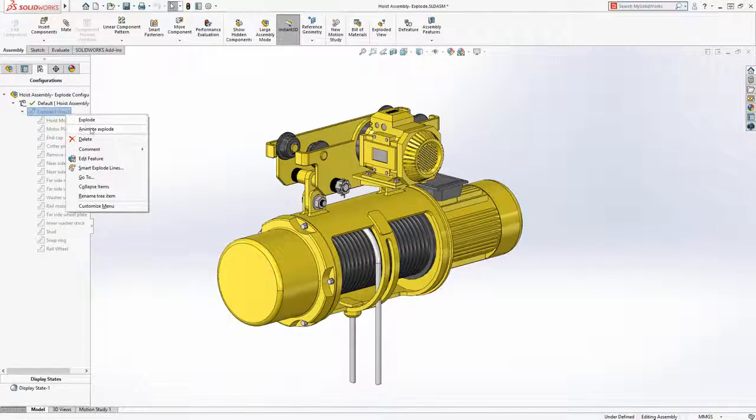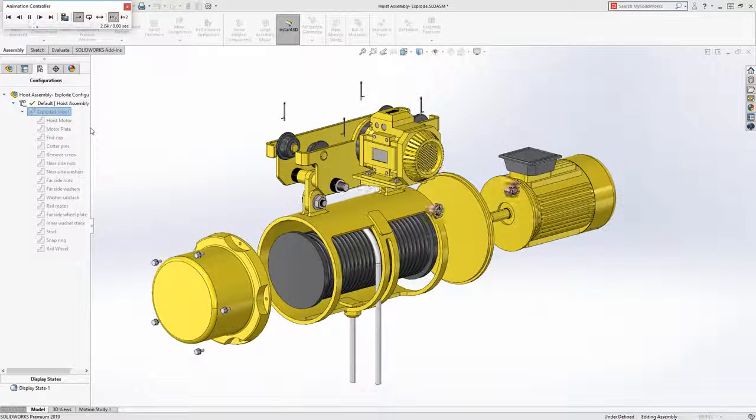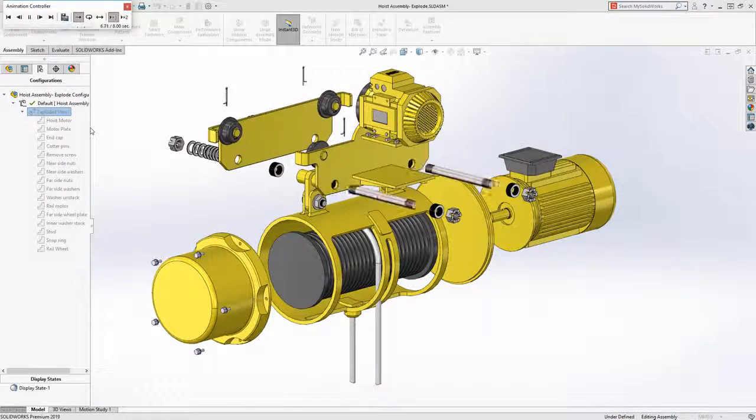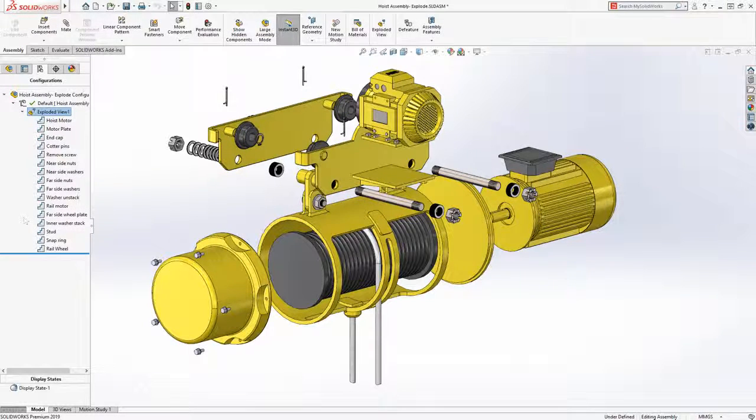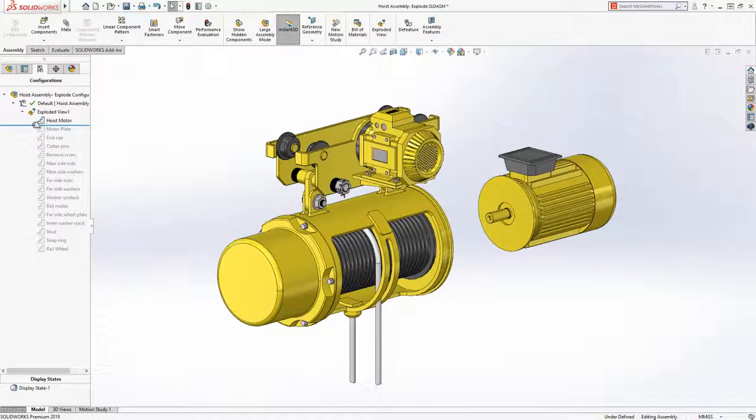Exploded views are a great way to communicate exactly how assemblies come apart and go together. And in SOLIDWORKS 2019, creating and editing exploded views is even easier. A new rollback bar is available when working with exploded views.